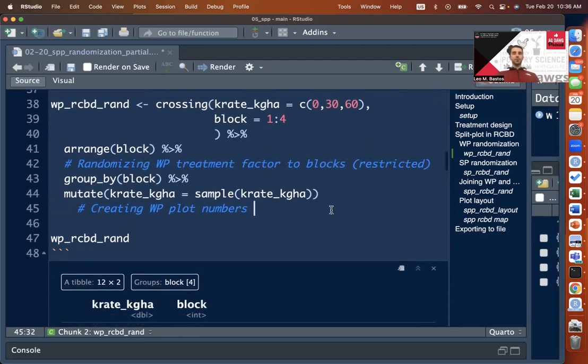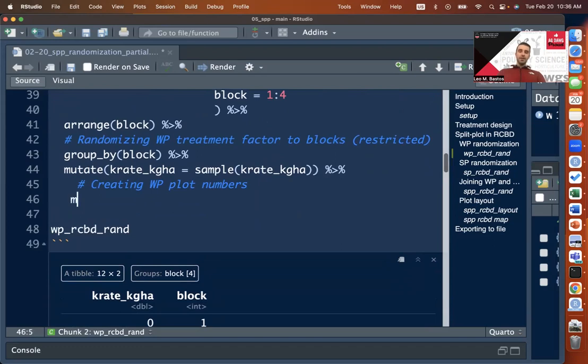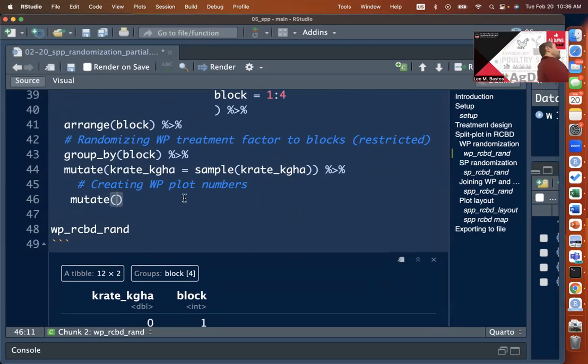Okay, so we just shuffled it. I do want to add a pipe here, after that comment, creating the whole plot numbers. So I want to use a mutate function to create a column that's going to give me the whole plot numbers. Remember, we're using 101, 102, 103, all the way to 109.